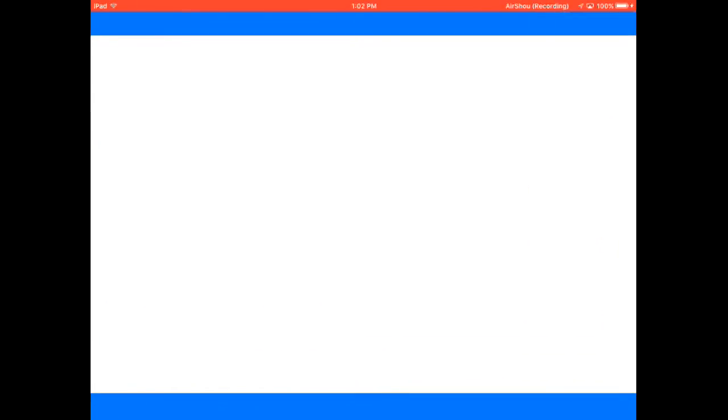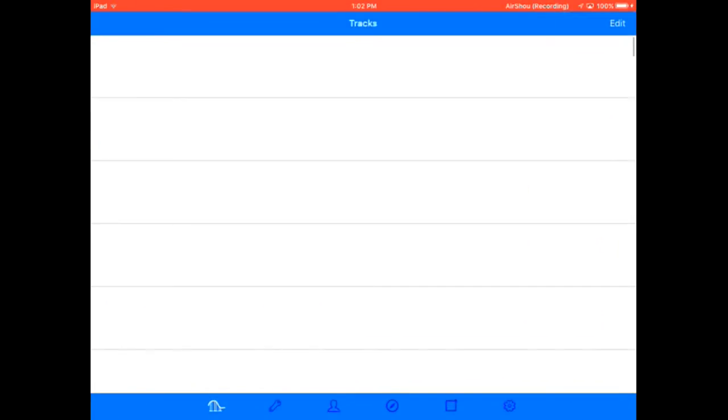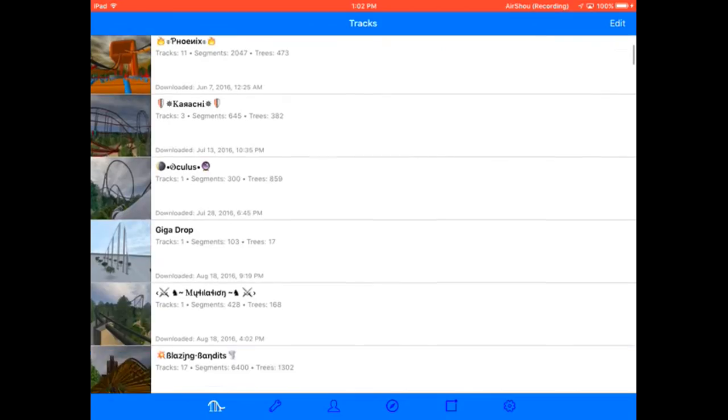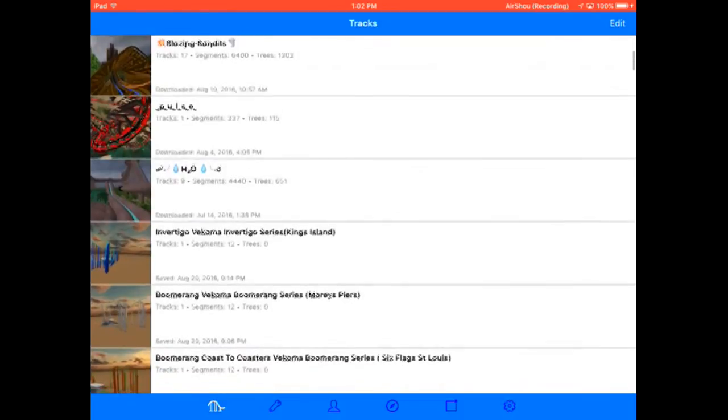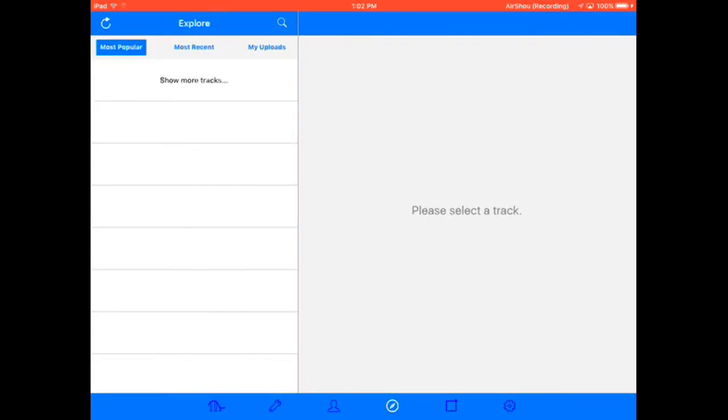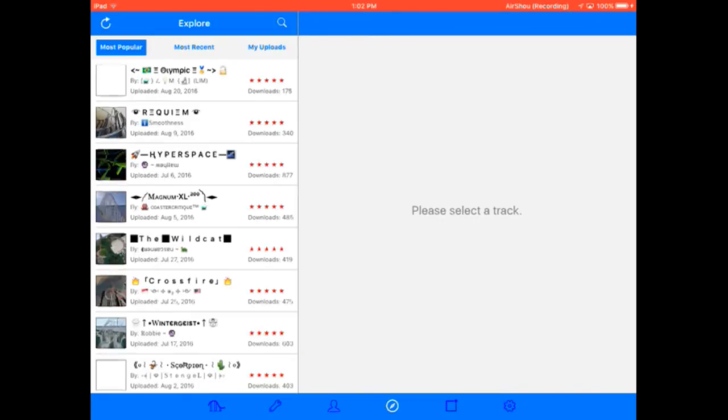This app, that takes a while to load. This app has a lot of roller coasters, a lot, and they have really good ones. This is 2.0, so you have the 1.0 updated, because this update is the best update ever on AirCoaster. It's pretty awesome. And right here, this little Safari icon.